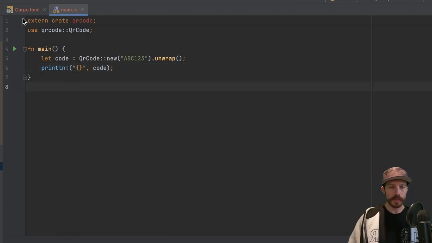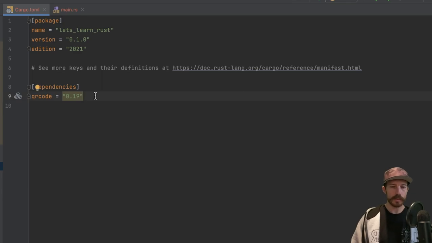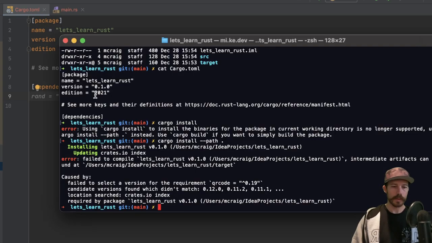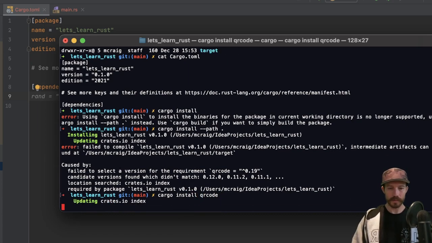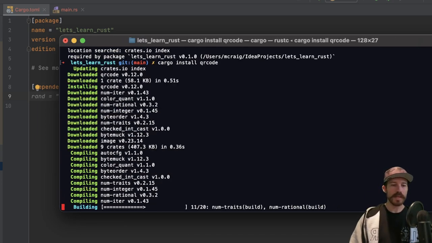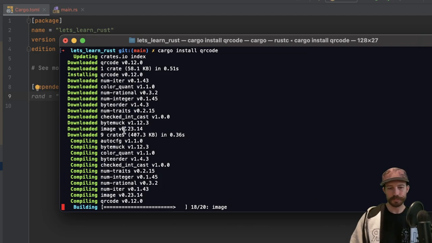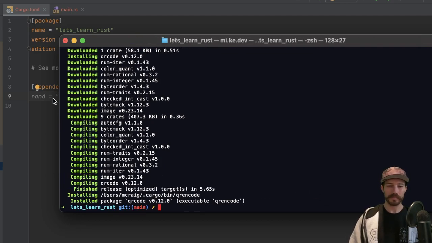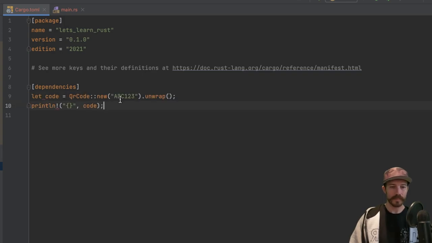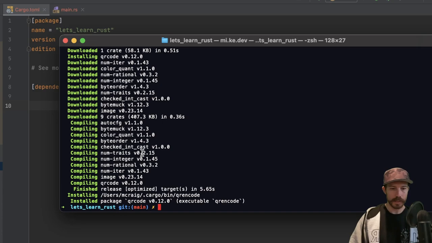Oh, one thing is ChatGPT could be wrong. All right, so we'll just try installing it from the terminal here instead. Cargo install qrcode. Yay! And hold on, but I'm expecting it to be as a dependency.